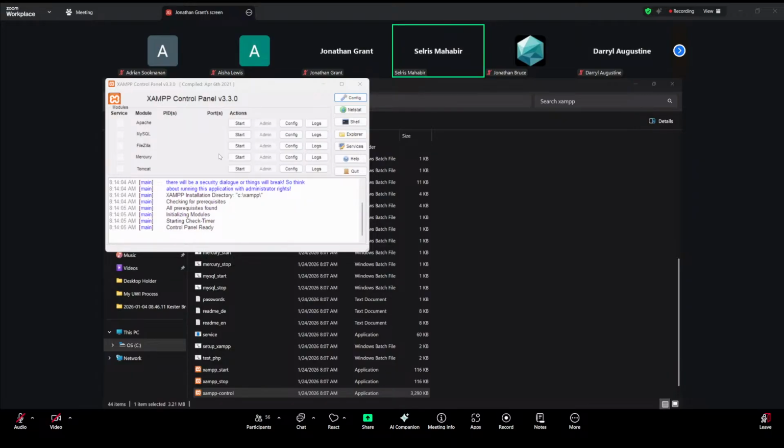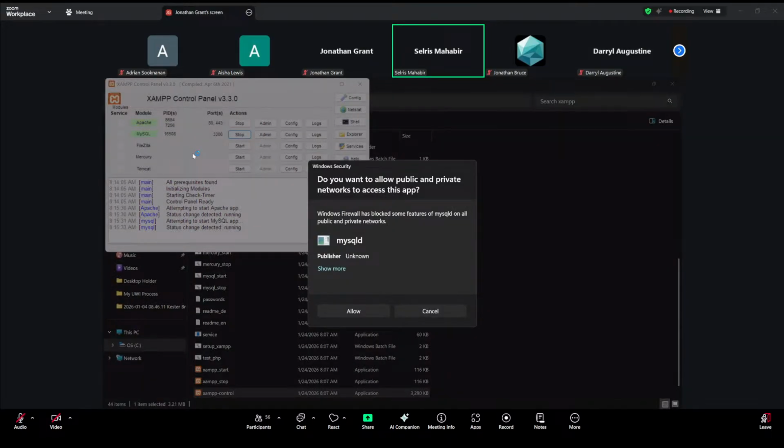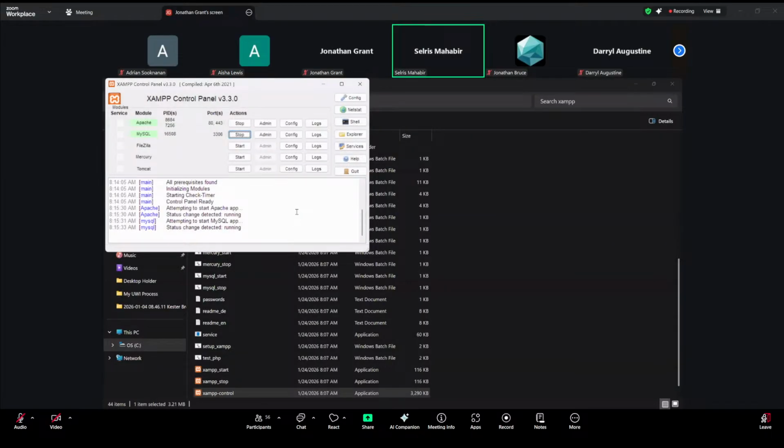So basically, we're just going to work with the first two. We're going to work with Apache and MySQL. So I want you to click on Start for both of them. Let's stay there for a bit. Right, and what you can see, you will have to allow this, right? Allow as well. Okay, wonderful.